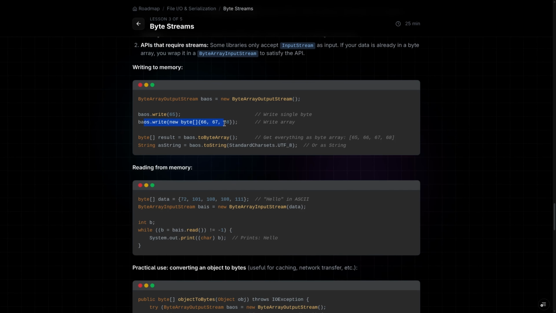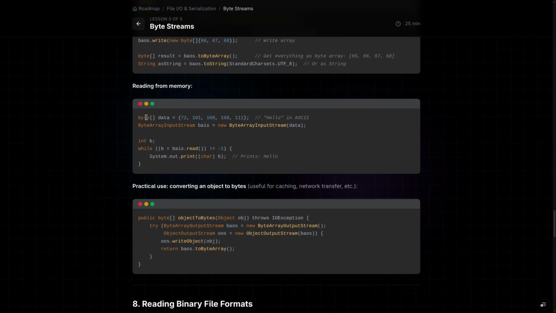We can write an array as well. Now we can just convert it to a string or use it as is. If you don't provide this one, that's fine. Reading from memory, that's also fine. So let's say we have this byte array and let's create a ByteArrayInputStream around this data. Now int b, until this one is -1, we can read byte by byte.